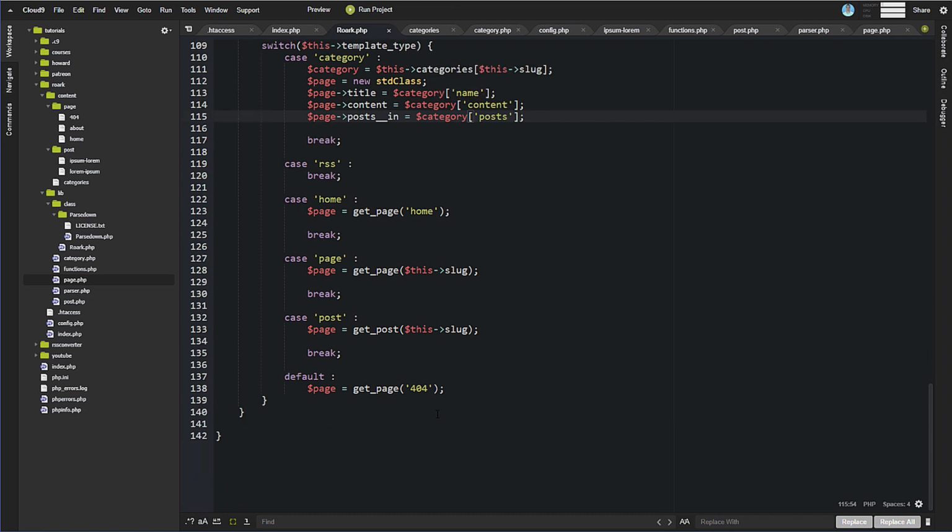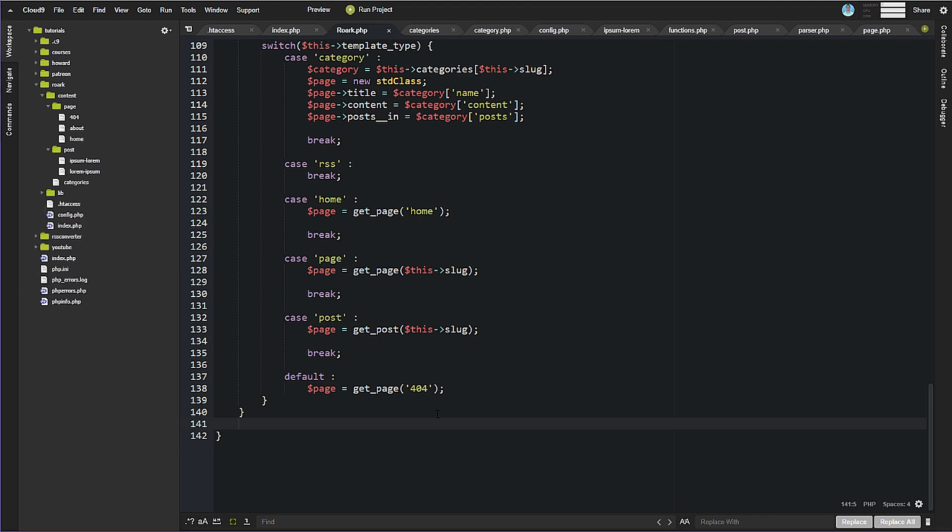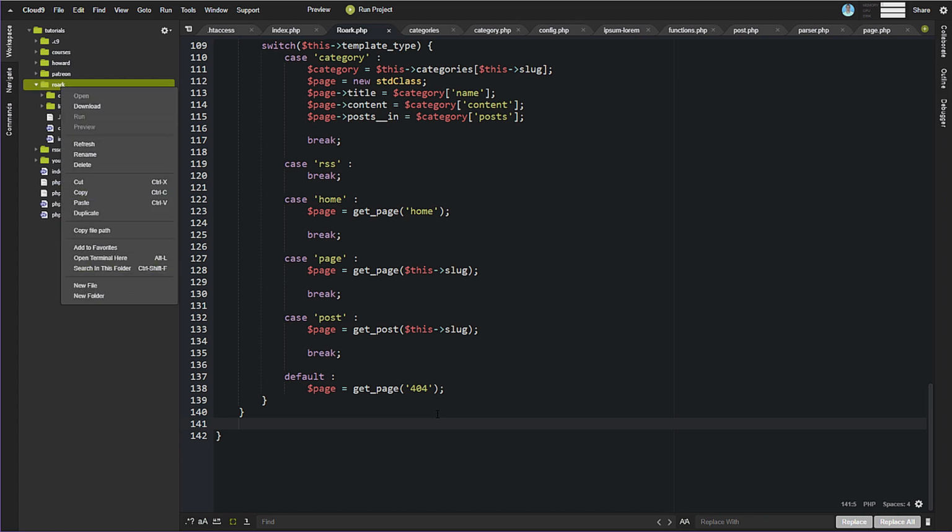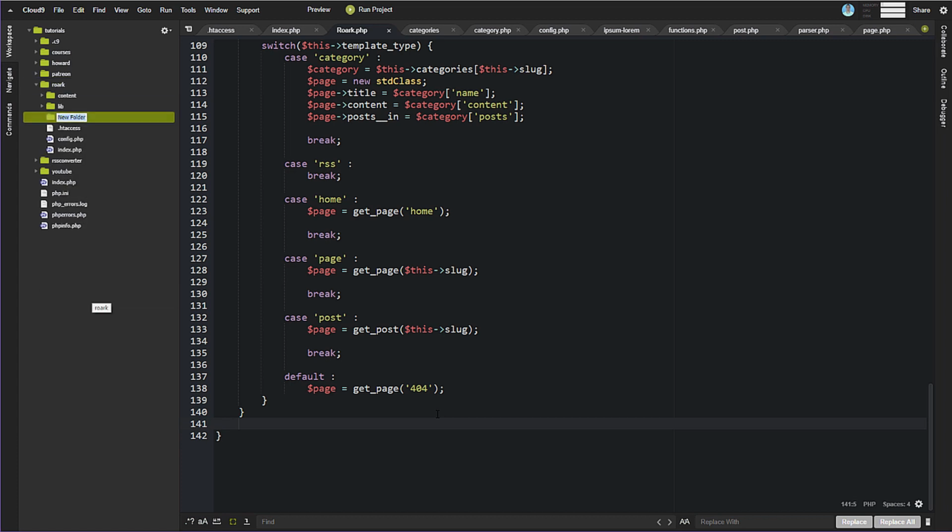Now, the last thing that we need to do is we need to load our template. But before we can load our template, we need to actually have template files. So the next thing that we're going to do is we're not going to create all of those. We're going to create sort of the placeholders for them. So we're going to close these up here, and we're going to create a new folder here, and we're going to call this templates.